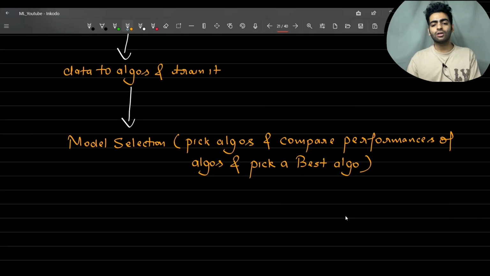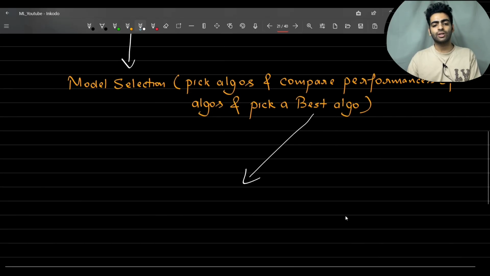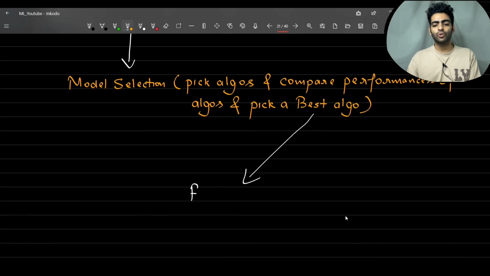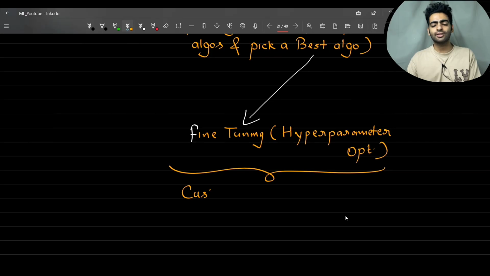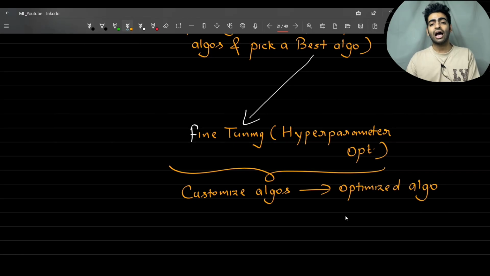Once you pick the algorithm, you have to perform something known as fine tuning, which is often known as hyperparameter optimization. It's all about customizing the algorithm in such a way that you have an optimized algorithm, or an optimized model. That's what hyperparameter optimization is.